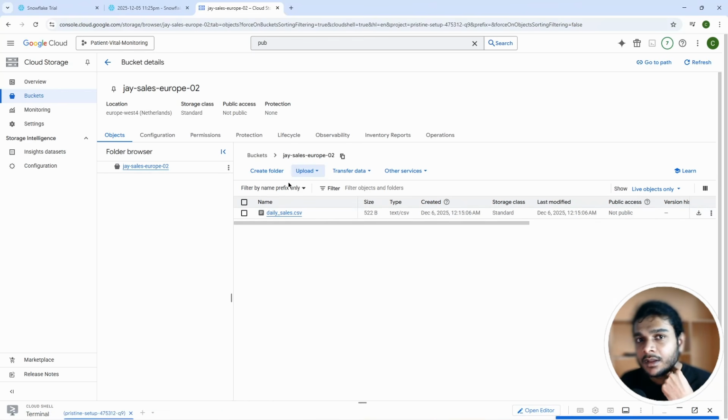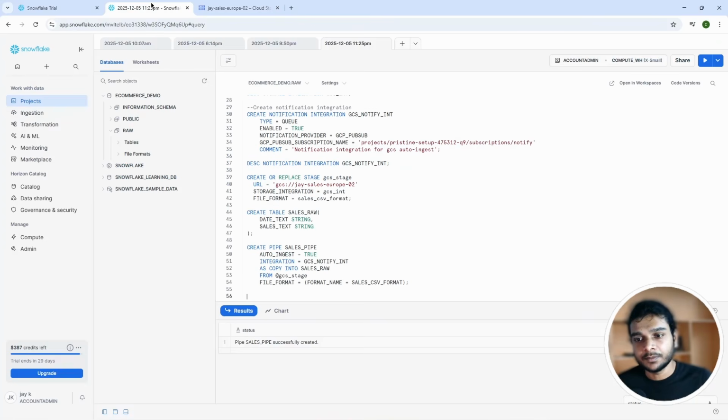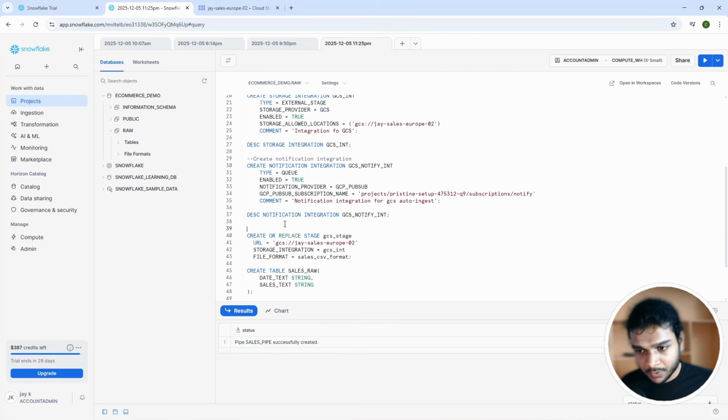Like I said, Snowpipe doesn't offer real-time streaming. It is near real-time, so we have to wait a few minutes. It can be two to three minutes to actually reflect in the raw table. Then I'm going to create the headings for these queries.